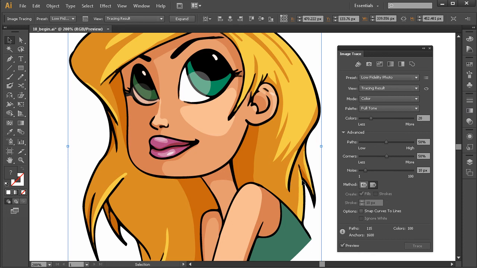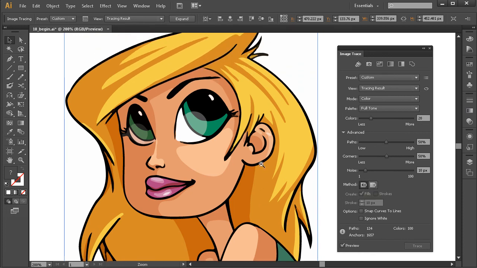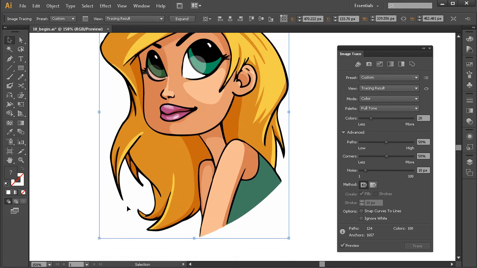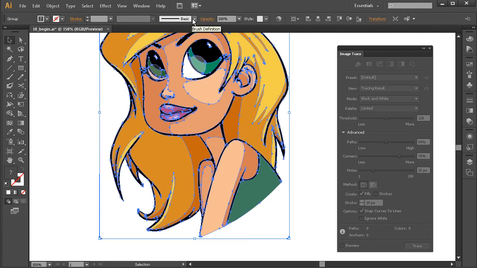overlapping them. So I'm going to switch over to the abutting method here, and one thing I do also want to do in creating a vector version of this is choose to ignore the white areas so that Illustrator doesn't create shapes for these white areas of negative space in here. So I'll just say ignore white. Now when we're ready to finalize this trace result, we're going to come up here and choose this expand option.